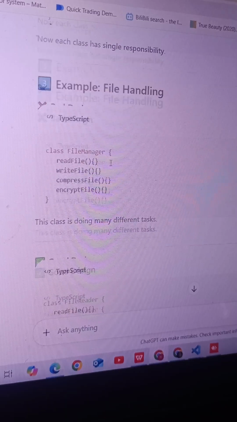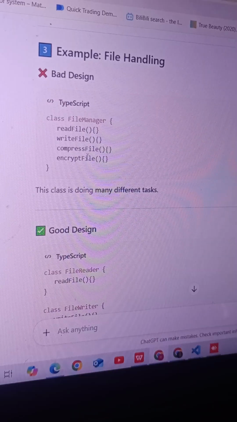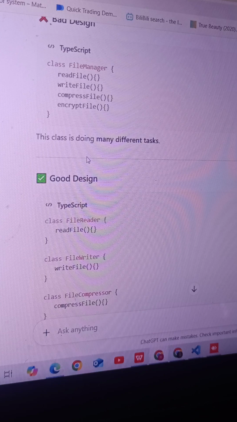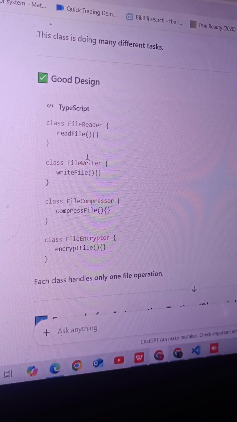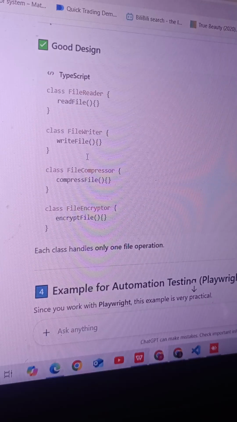So, file manager and file handling. Here we can see the FileManager is doing read file, write, compress, and encrypt. So these are many different tasks, and different tasks should not be held in one class, right? It is confusing, harder to maintain, and not professional. And here, as you can see, in the good design, FileReader will simply read the file, FileWriter will write the file, FileCompressor will compress the file, and FileEncryptor will encrypt the file. So this is how classes are handled, where one class has only one responsibility.